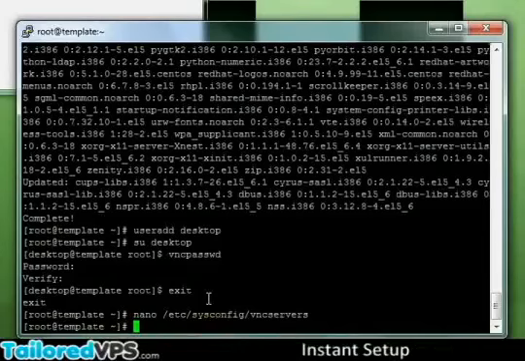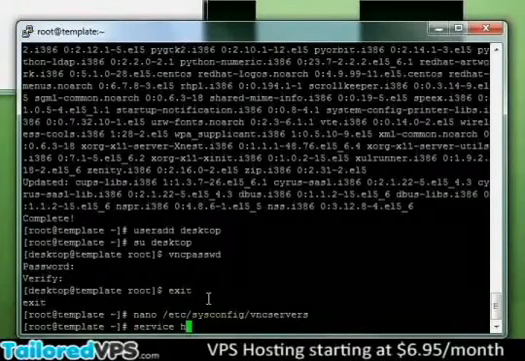Now we have to start and stop the VNC server. This will create the startup script that we will need to edit.